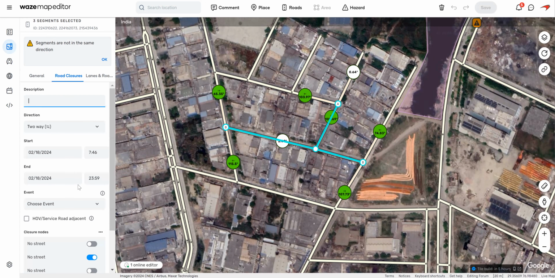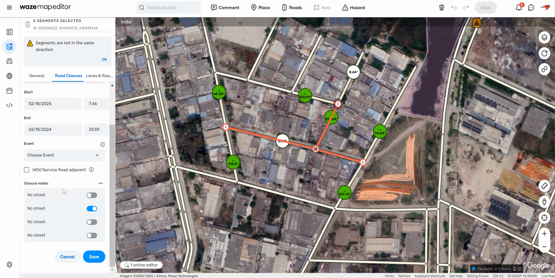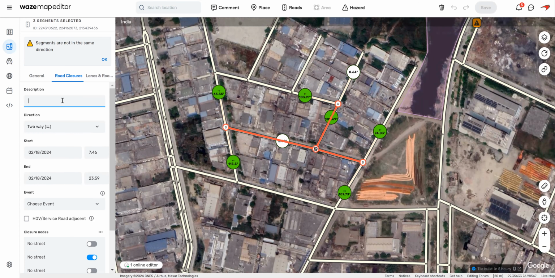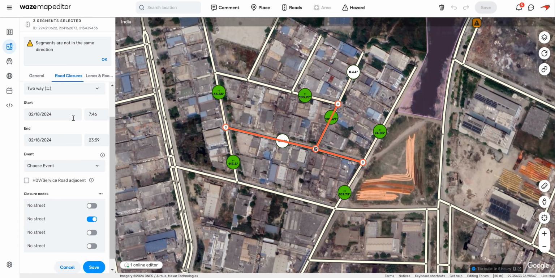So we go add closures. Something new comes up now. We have closure nodes and they get highlighted. Can you see my mouse is highlighting this one right now? And then this one and this one and this one. So that highlighting is very important. So let's understand that. Let's say the road is again closed for construction. It's 2-way. This entire section cannot be used.